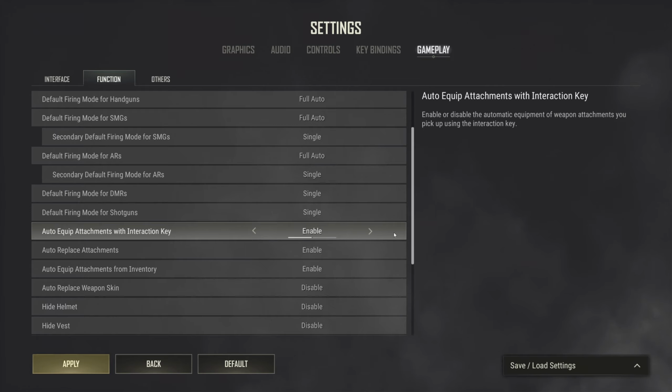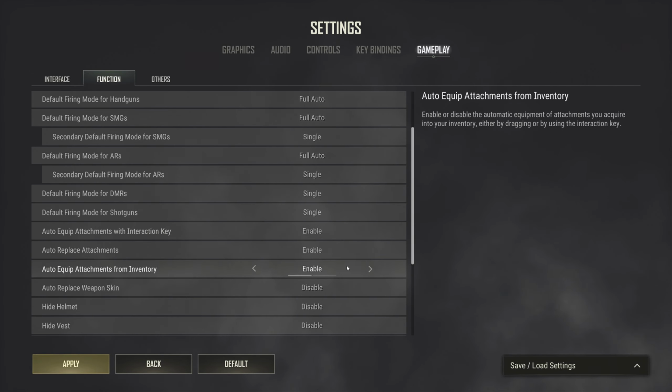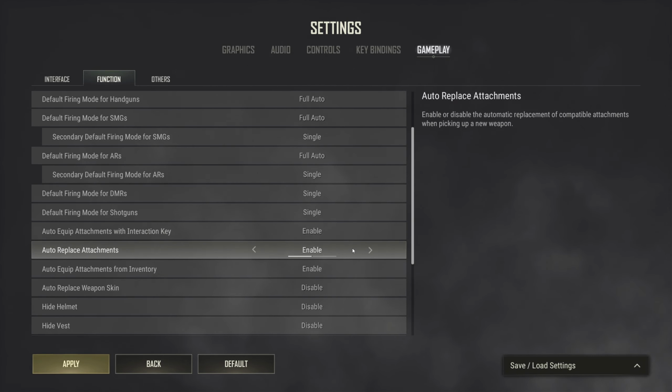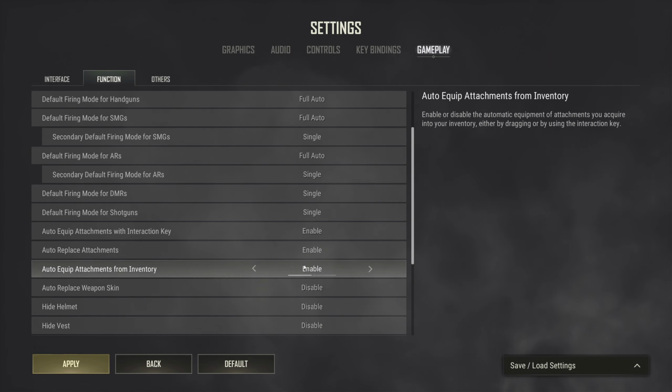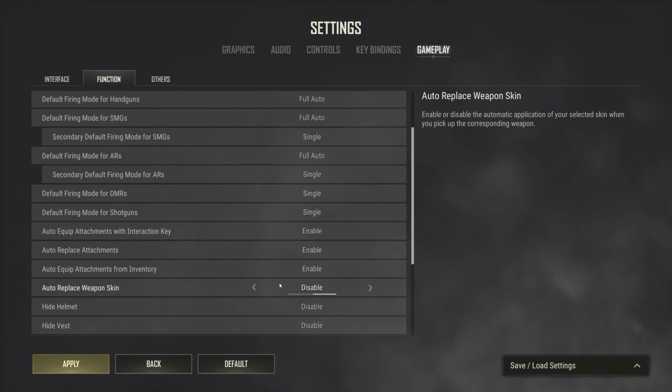I like this because if you're looking at the ground and you look at a vertical grip, you can press F and it'll automatically attach it to one of your guns. Auto replace, this is kind of the same thing. If you had a vert grip in your inventory but you had a thumb grip on your M4, if you right click on the vertical grip, it's going to automatically swap it with the thumb grip. Same with this one here from your inventory.